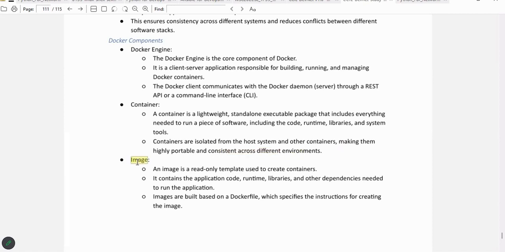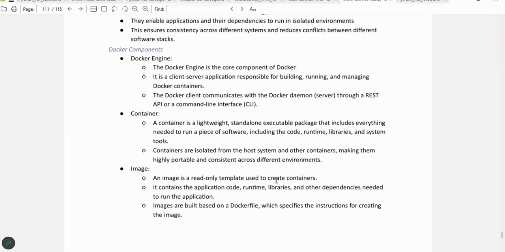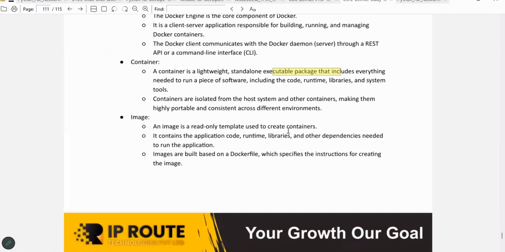Then, image. An image is a read-only template which is used to create a container. What is a container? A container is nothing but a standalone executable package which consists of some things. What all it should consist of should be specified as a blueprint, as a plan, as a specification. That blueprint or plan or specification is nothing but your image. An image is like a read-only template.